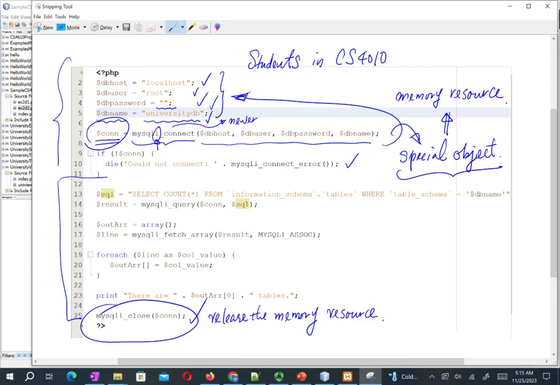First, we define our query statement in this $SQL string variable. Look at the query we put here: SELECT COUNT(*). We want to count the number of tables. So we run a query to list all the tables in this university DB.